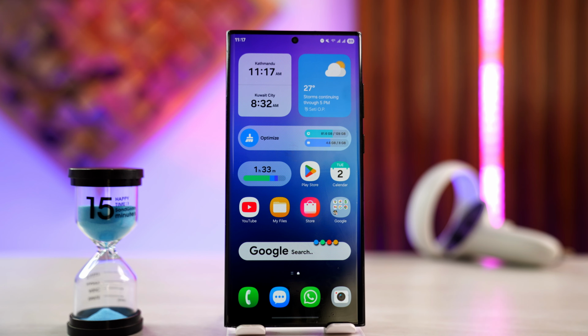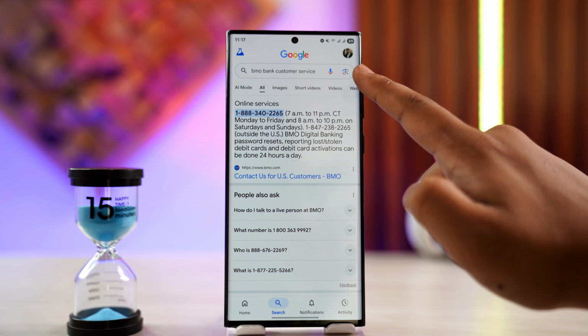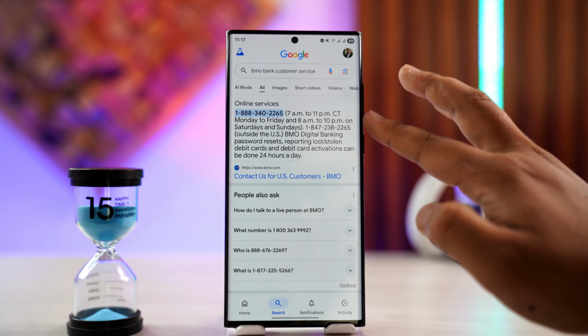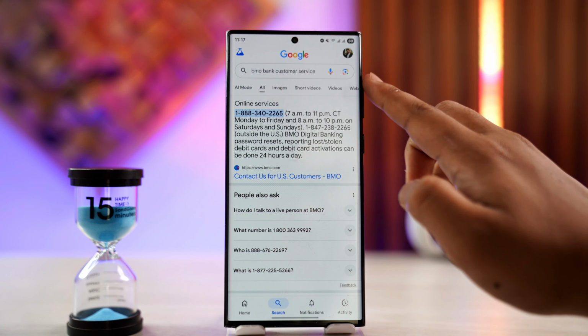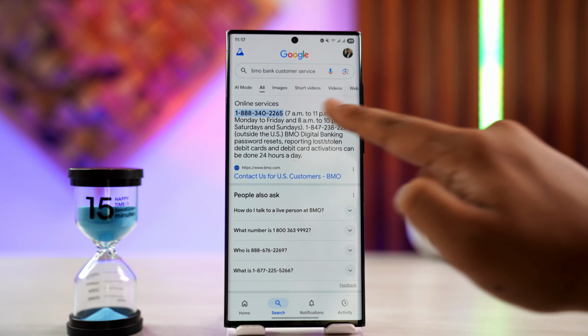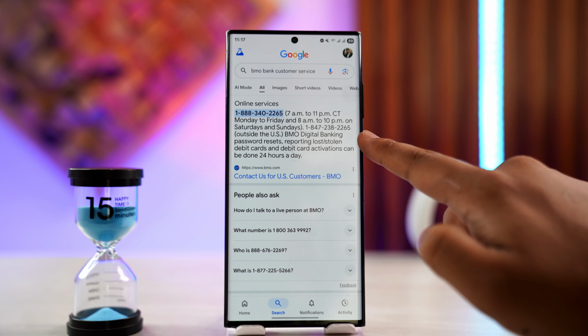So what we're going to do is, first of all, open up our browser and go to BMO Bank customer service, and you'll find these options over here. From here, you can see their number directly at the very top. You can call this number by pausing this video, or if you're outside the US, you have another number.